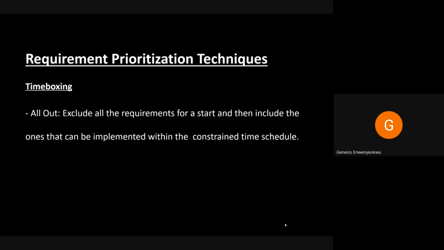But in all-out, which is the reverse, we consider everything as not important or not priority. Then we begin to say, of all these things that are not priority, which ones can we pick and prioritize, which by the time we do them, we'll be able to meet our schedule or meet our timeline. That is the all-out.